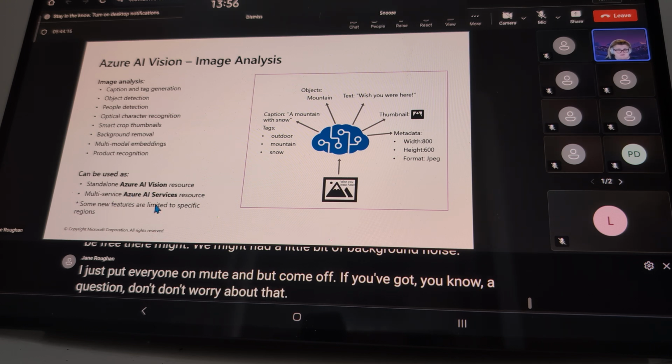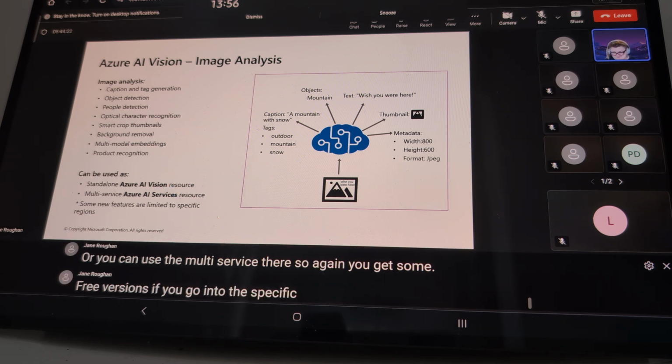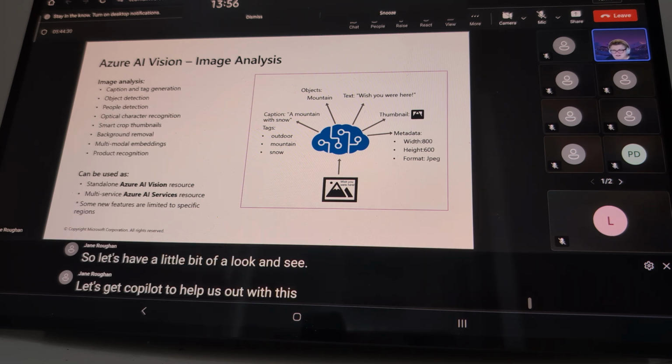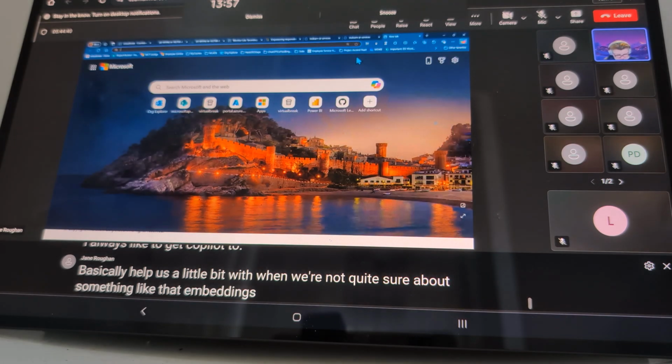Or you can use the multi-service there. So again, you get some free versions if you go into the specific standalone service there. So let's have a little bit of a look and see. Let's get Copilot to help us out with this. I always like to get Copilot to basically help us a little bit when we're not quite sure about something like that, embeddings, how we're going to use it.